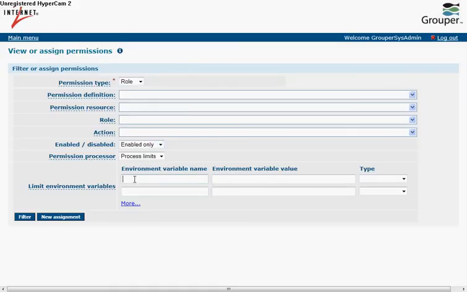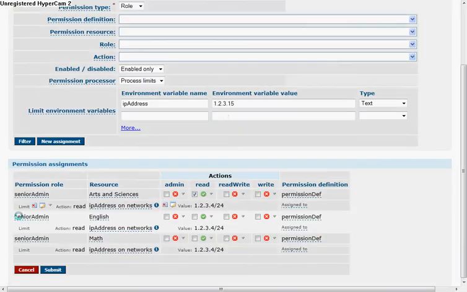So let's say I'm 1.2.3.15. Oops. And this is text. That IP address is on the network, so these are still allowed.